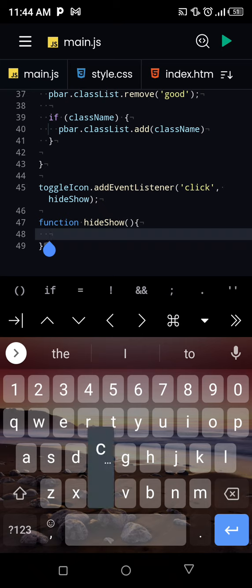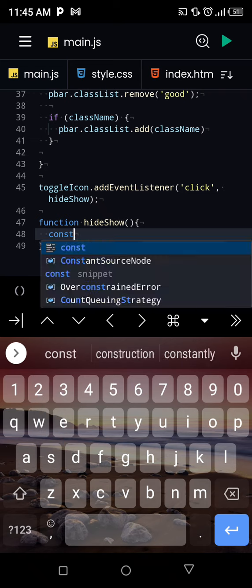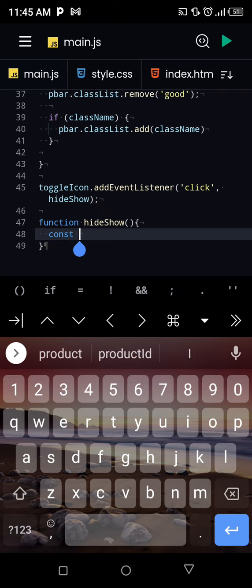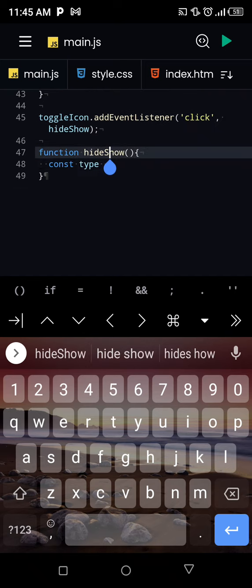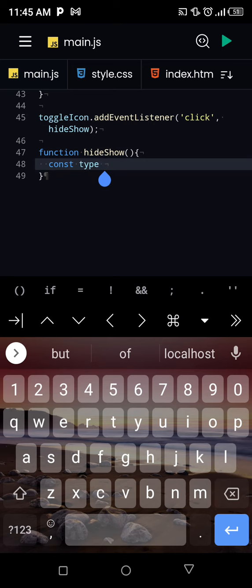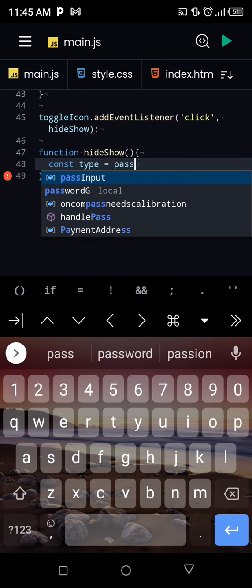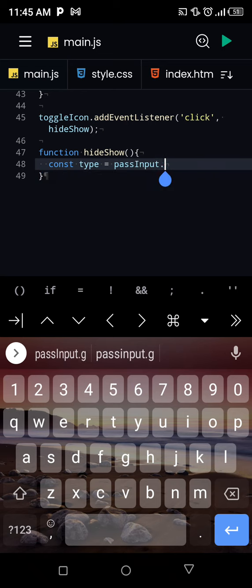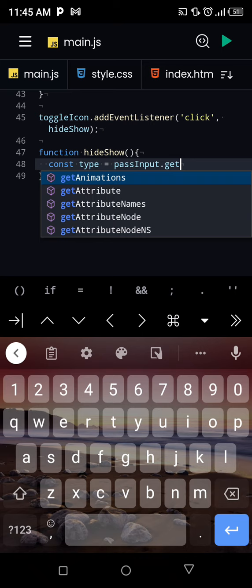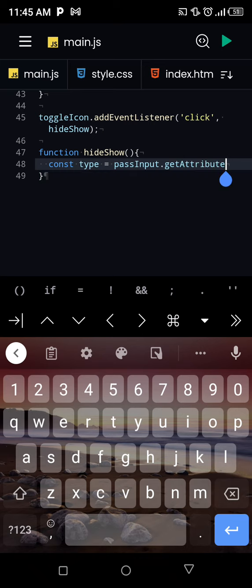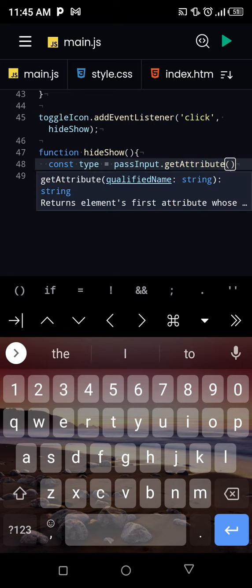So I'm going to create a constant variable and I'm going to call it type. You can call it whatever you want to call it. So we have pass input dot get, so I'll say get attribute. So which attribute are we trying to get from our input? We are trying to get the type.